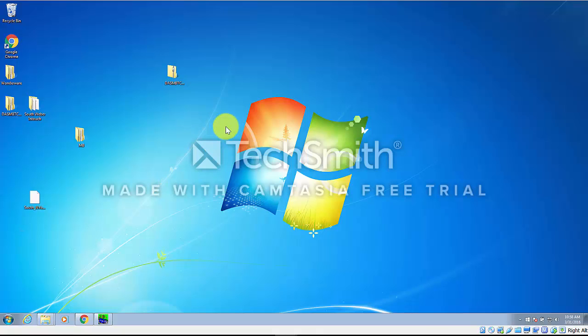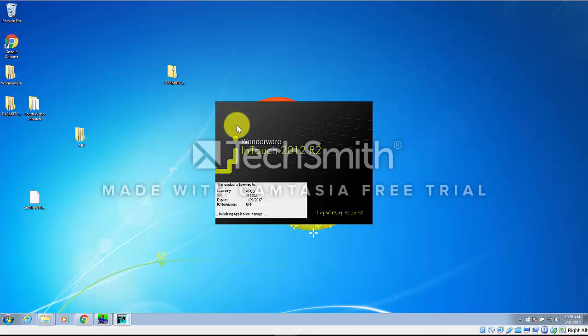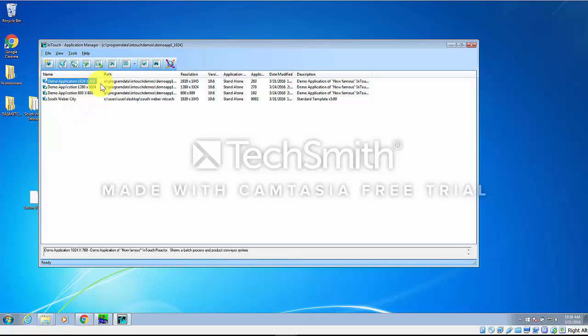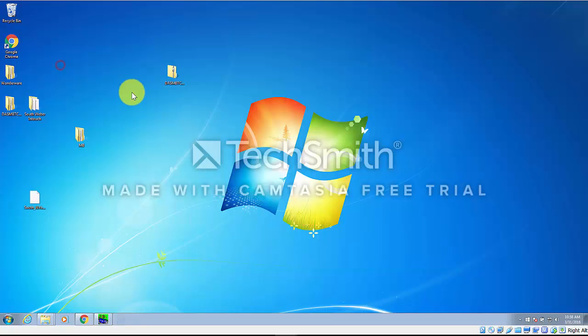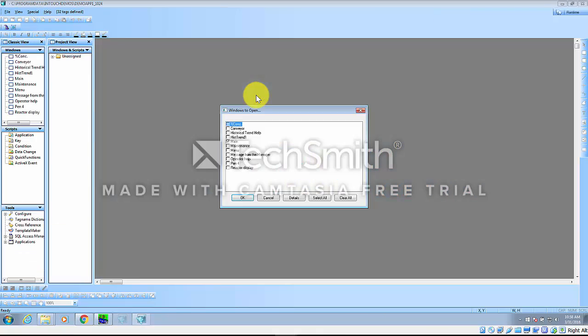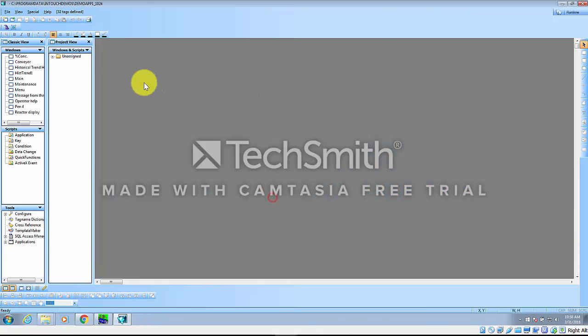The reason why I'm opening up InTouch instead of just Window Maker is that I have several different applications, and I just want to show you that I'm editing this demo application right here. You can edit whatever application you want. It doesn't matter, but I'm just going to do this one for now because it has some simulated tags for it. So I'm just going to go ahead and open up Window Maker. Okay, going to go ahead and cancel.